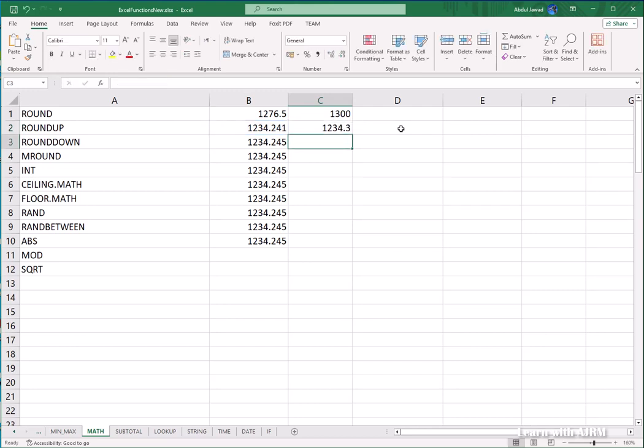I do this and look, it did not return the value as 1234.2 because it's 0.241, but it returned it as 1234.3, which is the next higher value. So it rounded it up, it increased it. Similarly, if we were to return an integer value, we'd write 0 and it returns 1235. Okay, and we can continue in this way to the next columns, like the tens column or the hundreds column or the thousands column, as we did with the round function.